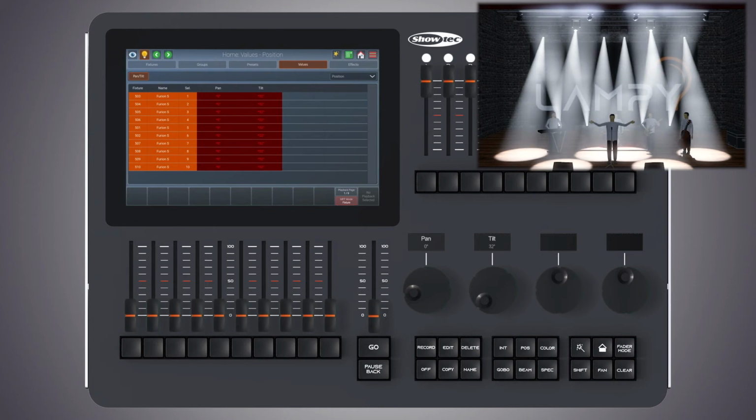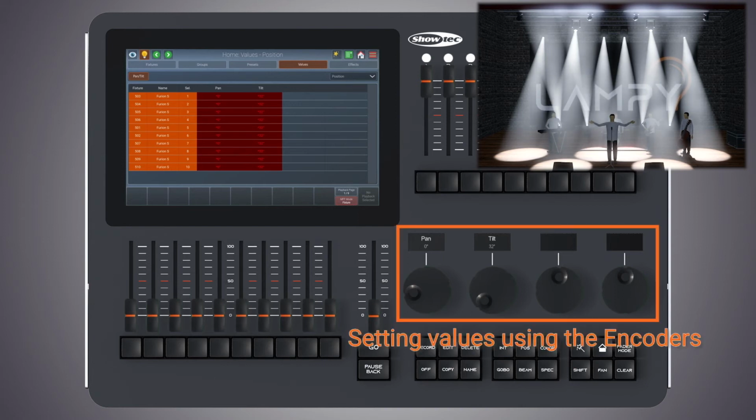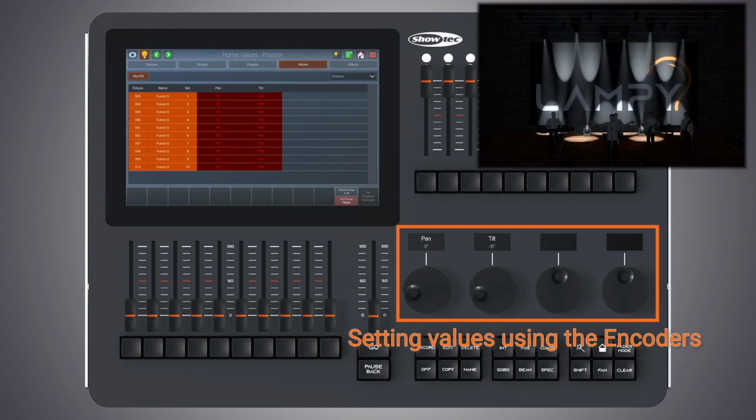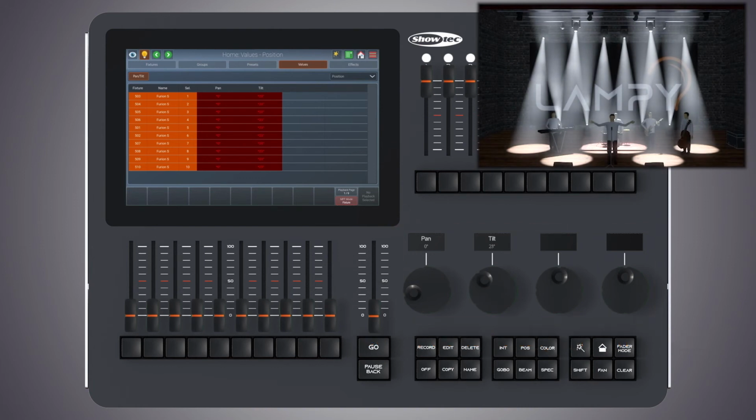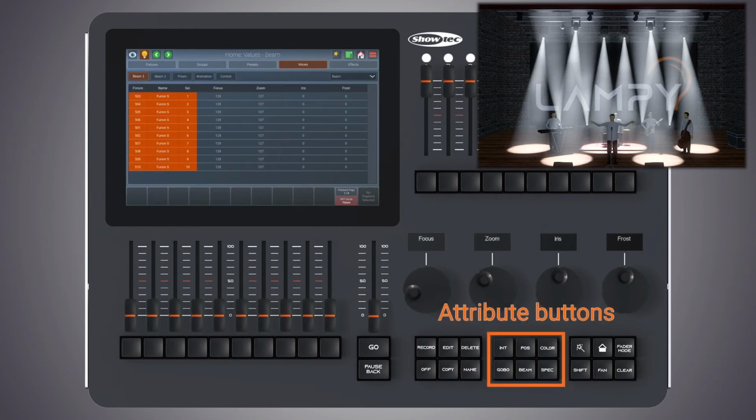Let's dig a little bit deeper into setting fixture values. On the Lampy, there are multiple ways to set fixture values. The most obvious of these ways is to use the encoders. Whenever you have a fixture selected, you can just turn the encoder to adjust the selected attribute. As we learned before, we can switch between attribute groups by pressing the intensity, position, color, gobo, beam, or special buttons on the front panel.